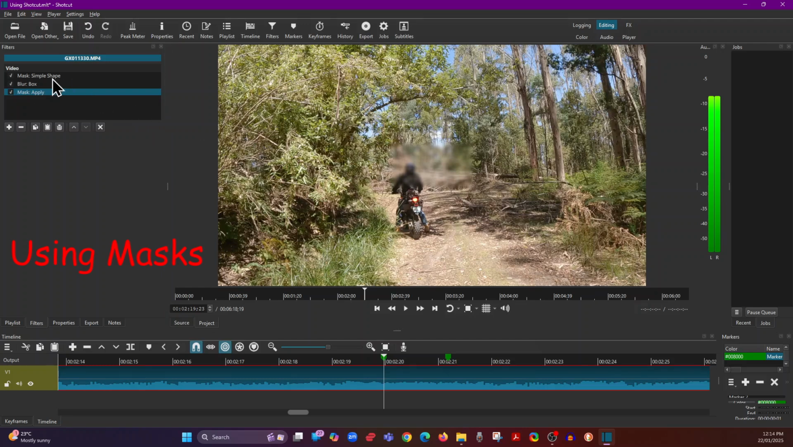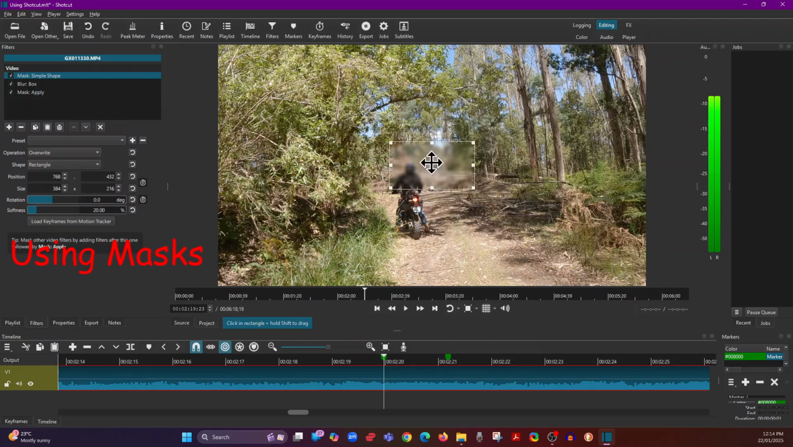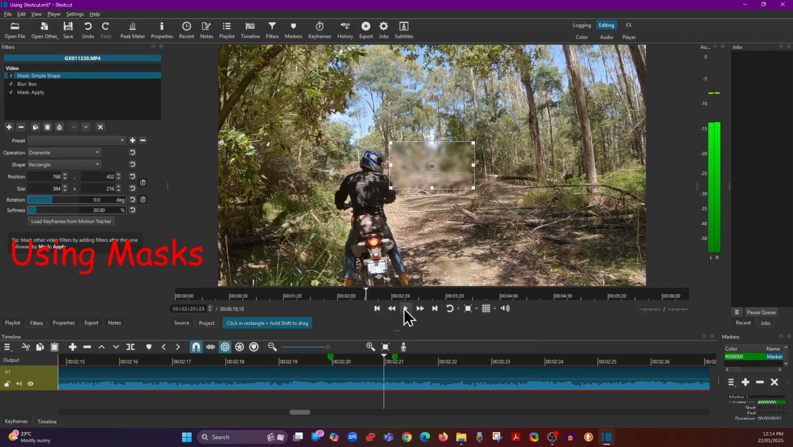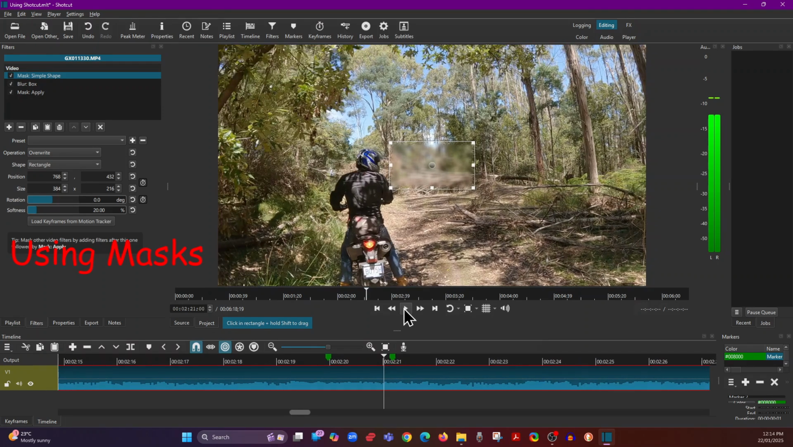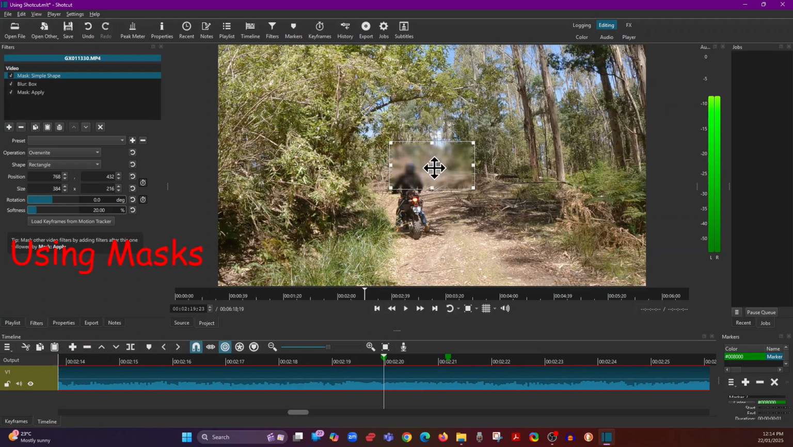So if I go simple shape, and in this case I just want to blur the number plate, because if I play this video clip through, I get up to this frame here and the number plate's easily visible, but from back here where I put this marker, it's not really visible from there.